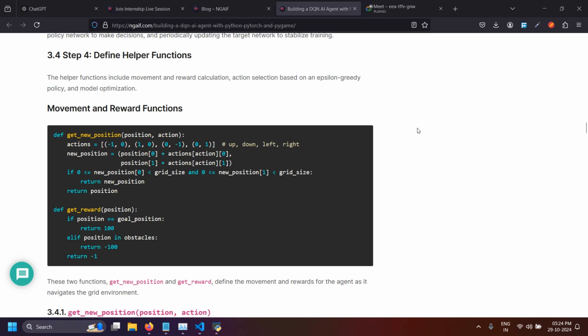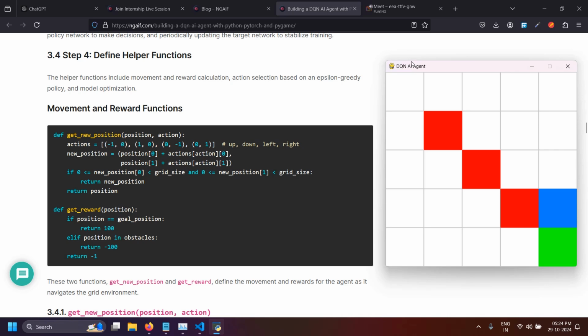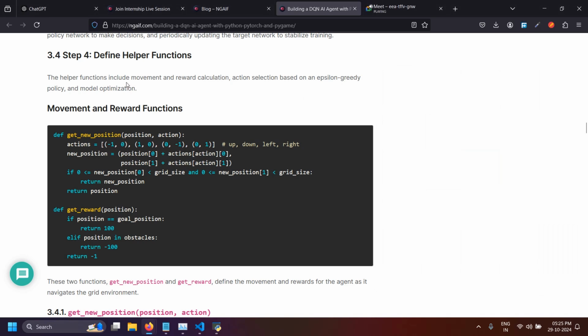Movement and reward function. What reward is, I already told you. If it moves in the correct path, it will get a positive reward, and negative if it is not in the right place or is on the obstacle. So this is what the reward is. There are functions involved with this process. The helper functions include movement and reward calculation, action selection based on an epsilon greedy policy, and model optimization.